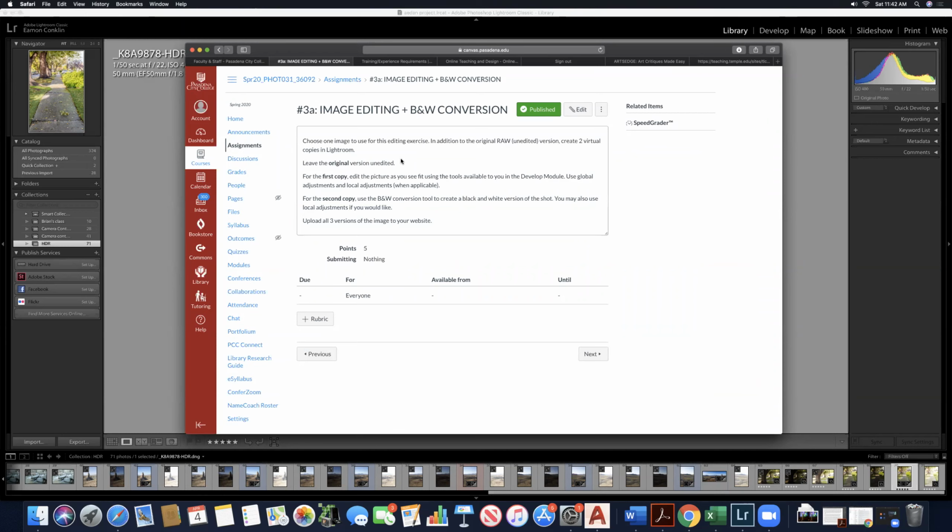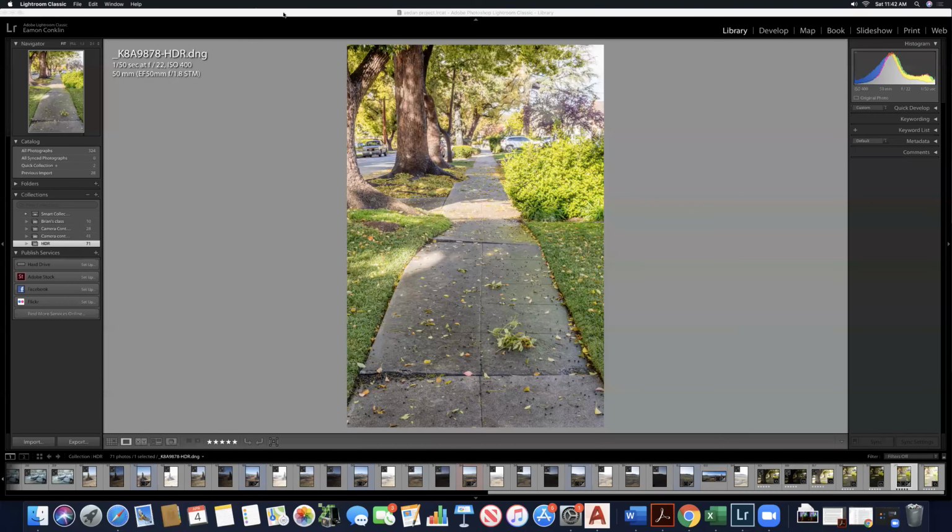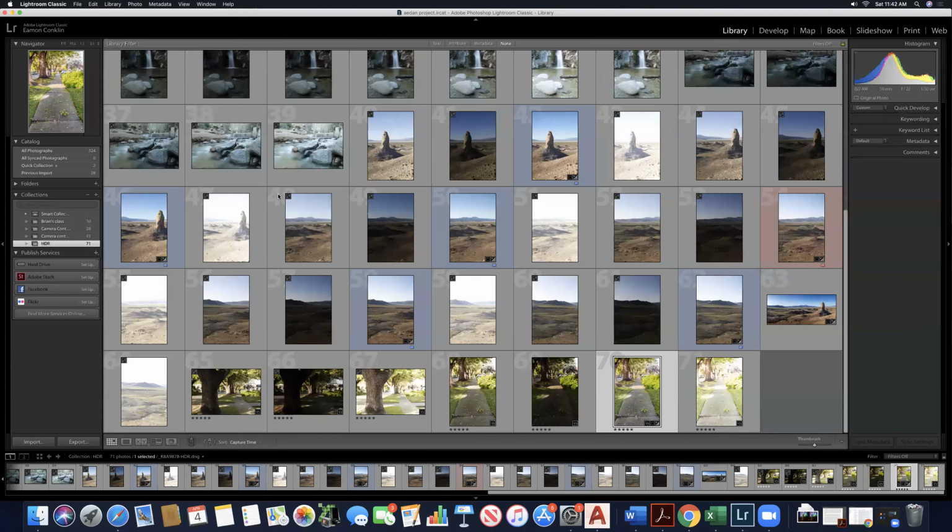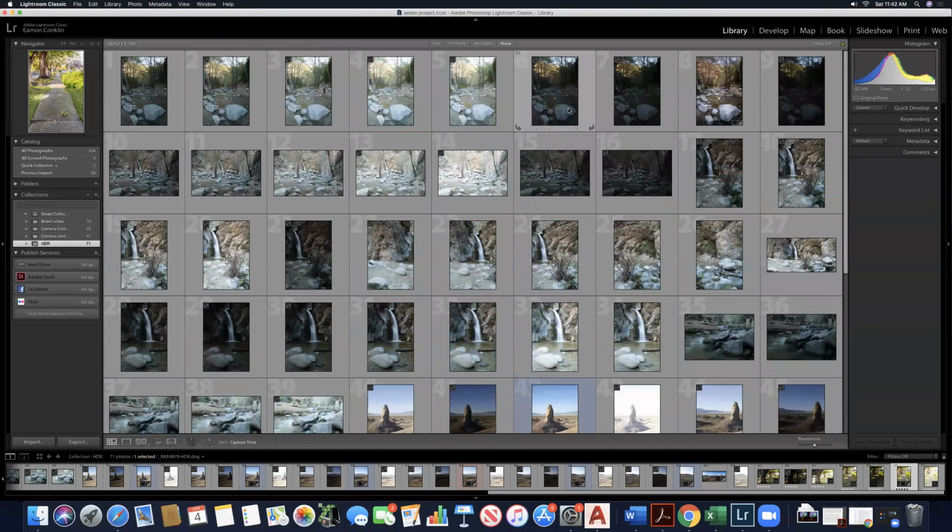And actually I don't think I've shown you virtual copies yet. So let me show you that right now in Lightroom. So virtual copies are really cool because they allow you to make duplicates of a file, but without creating an actual file on your hard drive. It's just a duplicate of the Lightroom file.